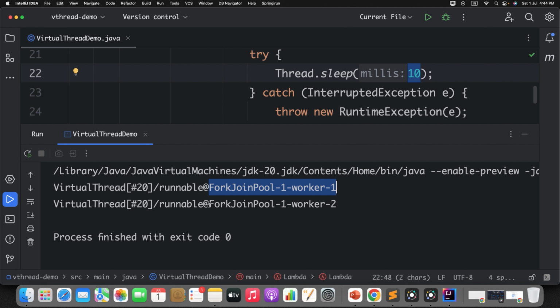When it comes back, it is again assigned to a different platform thread, not the same one. Can you see here, this is worker 1 and worker 2, both are different platform threads. So clearly we can see that whenever the virtual thread is blocked, it releases the platform thread and its stack is moved to the heap memory. Now the platform thread can be pinned to another virtual thread to carry out its task.